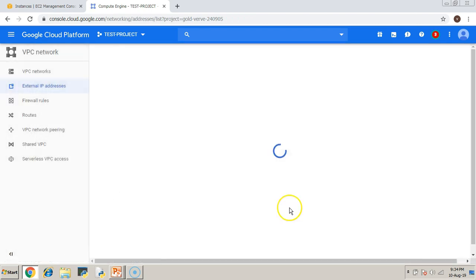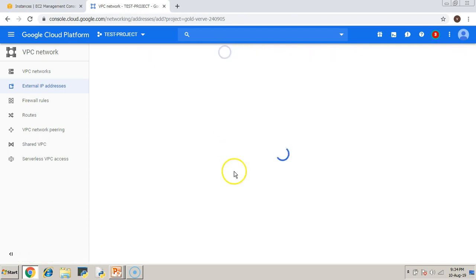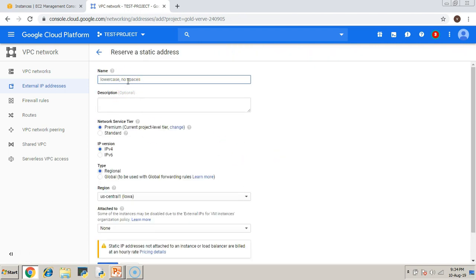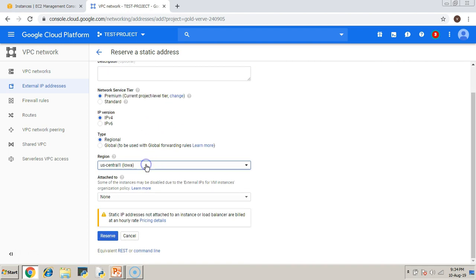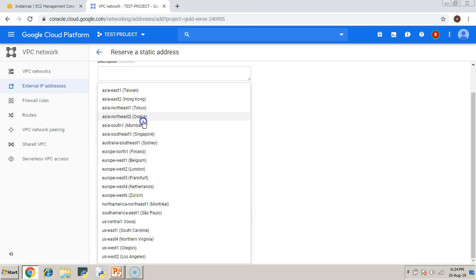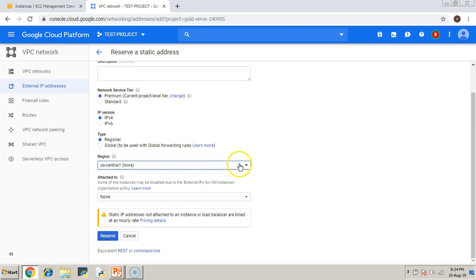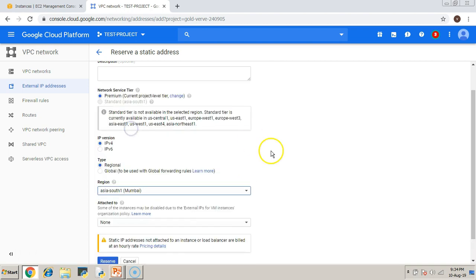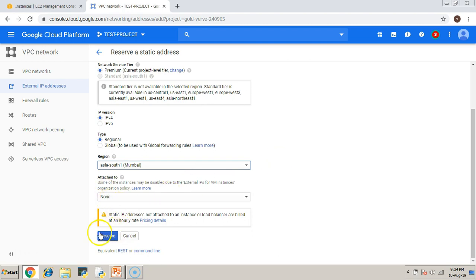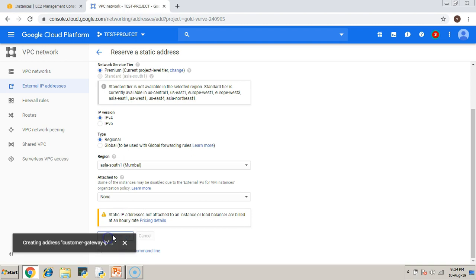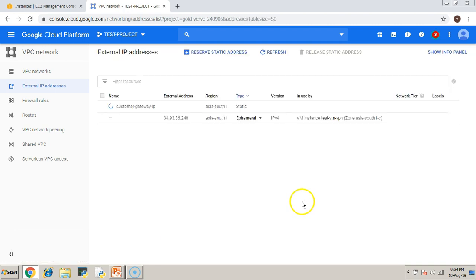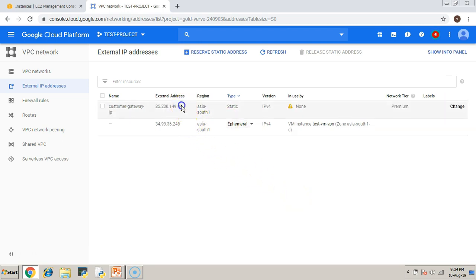So again, go to VPC networks, external IP addresses, just click reserve static addresses. Give a name tag. Choose the region as Mumbai. Just click reserve once all the configurations are set up. So now your static IP got reserved in GCP. You have to use this IP address at the time of creating your customer gateway in AWS. Just copy this external IP address.